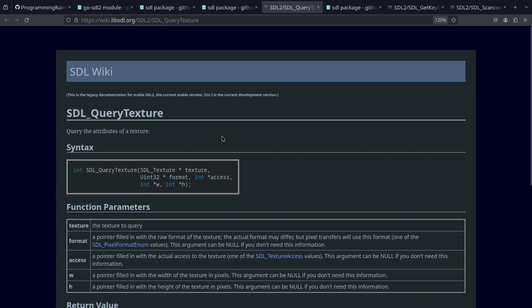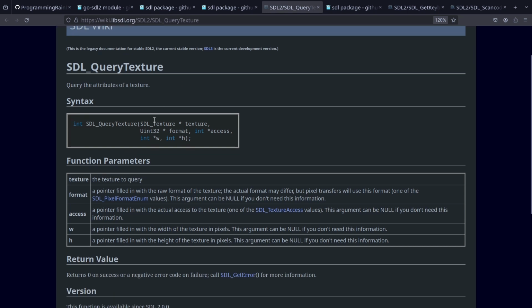I just want to open up the SDL documentation for it. So this takes in a texture. Now this is the documentation for the C SDL. But this is giving us different bits of information. So format, basically we're passing in things and it's populating them. So format we don't care about, so we're going to leave that as null in C, and that's going to be nil in Go. Access, we also don't care about that, so it's also going to be nil.